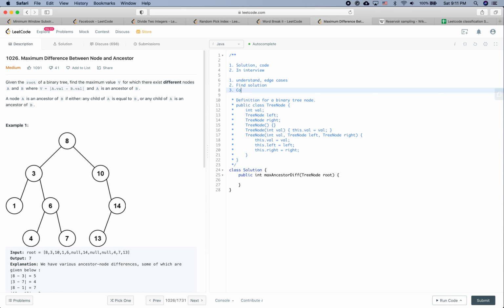So the next part is about coding. For coding, we care about speed and correctness, and of course readability. Alright, so let's see. For this one, maxAncestorDiff, with TreeNode as root.